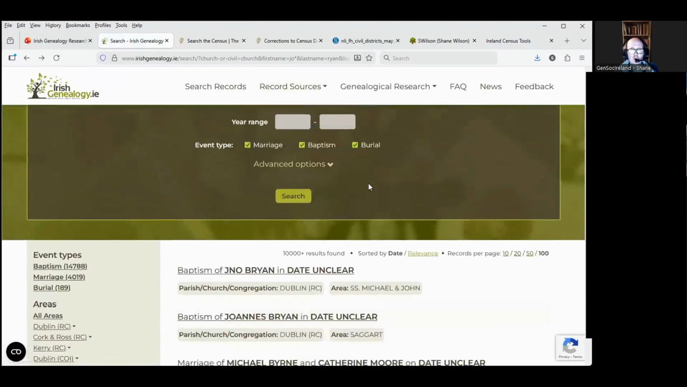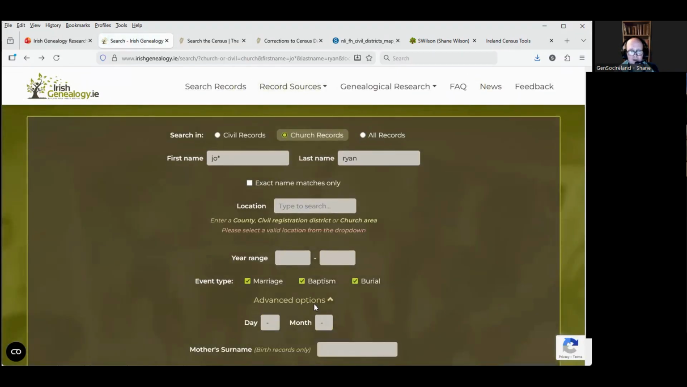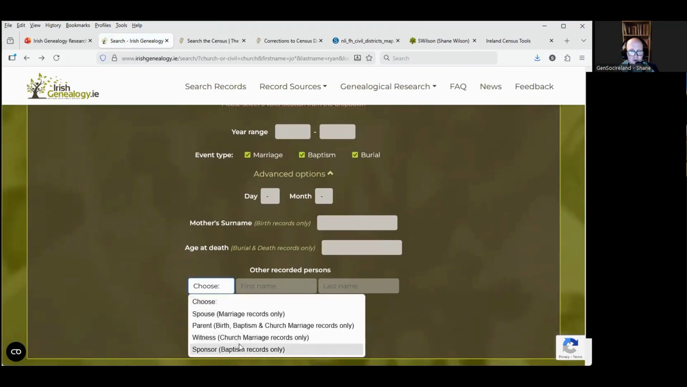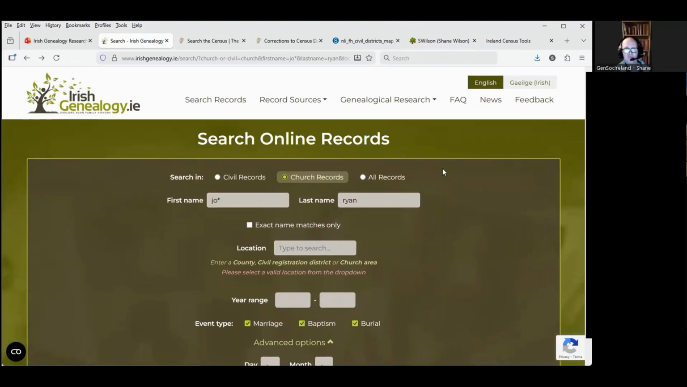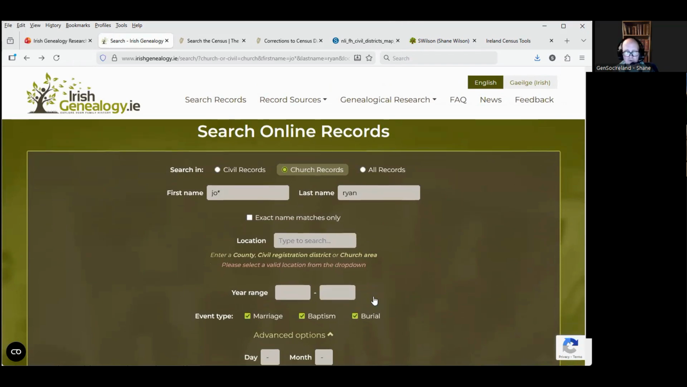So there, even though there's fields down here that are supposed to do things like witnesses and sponsors and parents and spouse and all that, it's searching everything on the transcript as far as I can see, which is not what it claims to do.